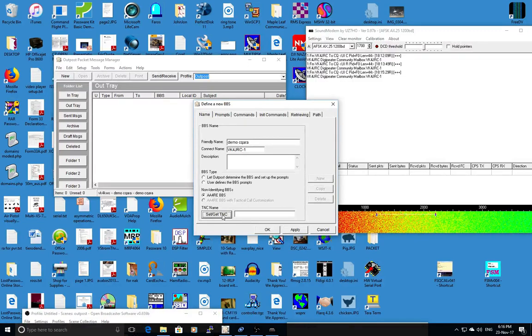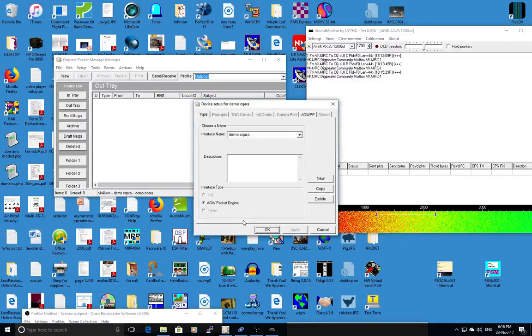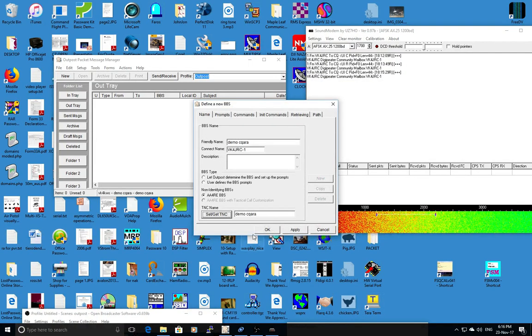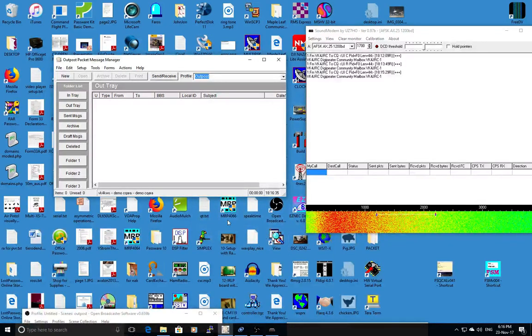So we go to set, get TNC. Again, you just wait for it, and it'll bring up the interface dialog that we've already set up before, and you can select the one that we've made. So you okay that. Now that's in here, so you can okay that as well. And that is it.